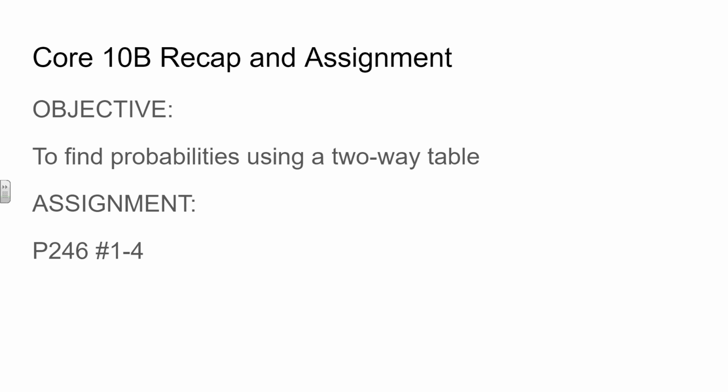That's it. That's all I have for this section here on 10B. And again, the objective was just to find probabilities using a two-way table.